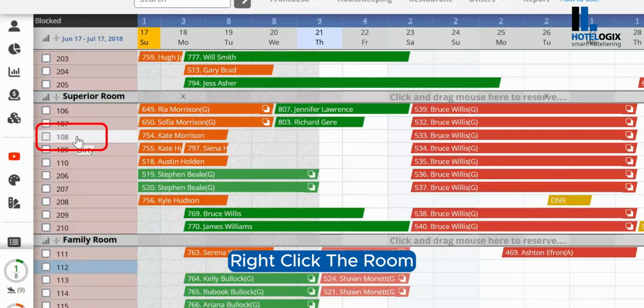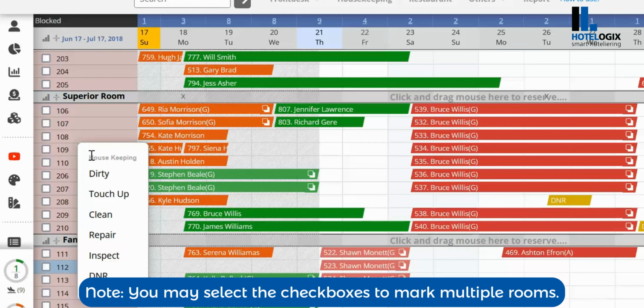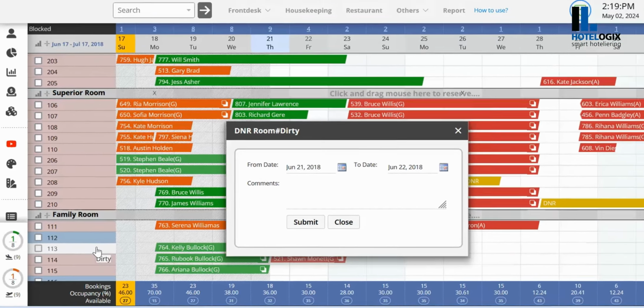Right-click the room that you need to mark as DNR. A list with different housekeeping status shows up. You may select the checkboxes to mark multiple rooms. Select DNR. DNR panel opens up.